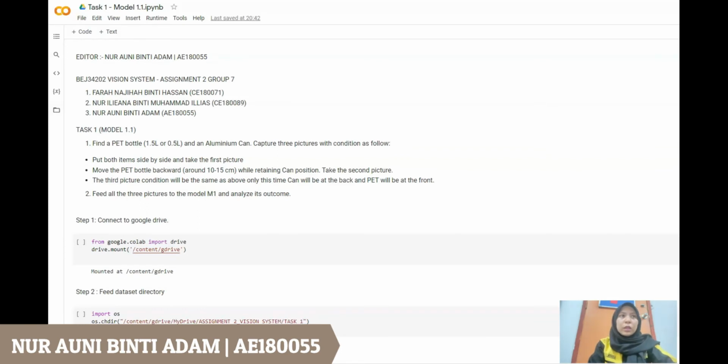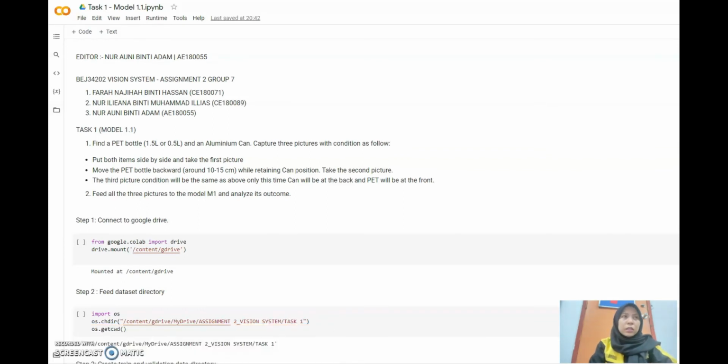So we are back with the simulation. This is the simulation for task 1, model 1.1. In model 1.1 we need to find a PET bottle, 1.5 liter or 0.5 liter, and an aluminium can, and capture 3 pictures. The conditions are: first, side by side; second, PET bottle backward; and third, the can at the back of the PET. Then we need to fit all 3 pictures to the model.